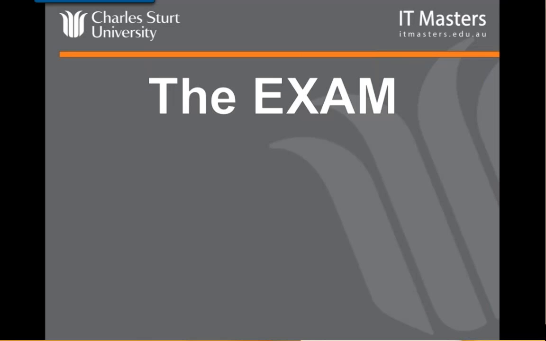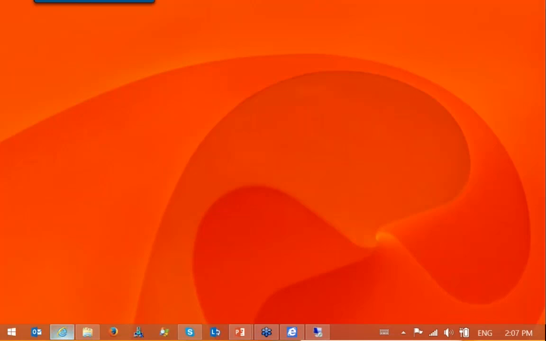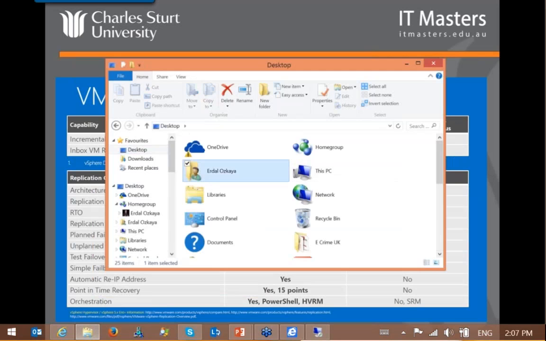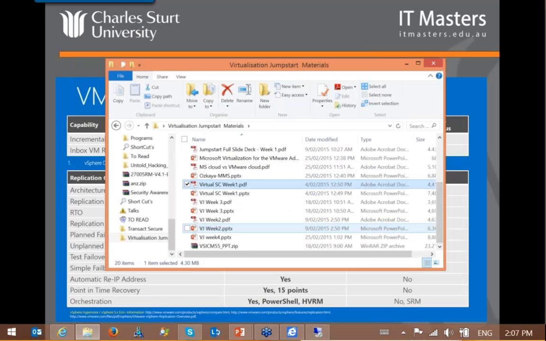James, any questions? Yes. So yeah, let's just ask for a confirmation. Who are you saying is more expensive in terms of licensing? That's unfortunately VMware. I think I had this in week 1. I can quickly open the slide deck. Virtualization Jumpstart, week 1.